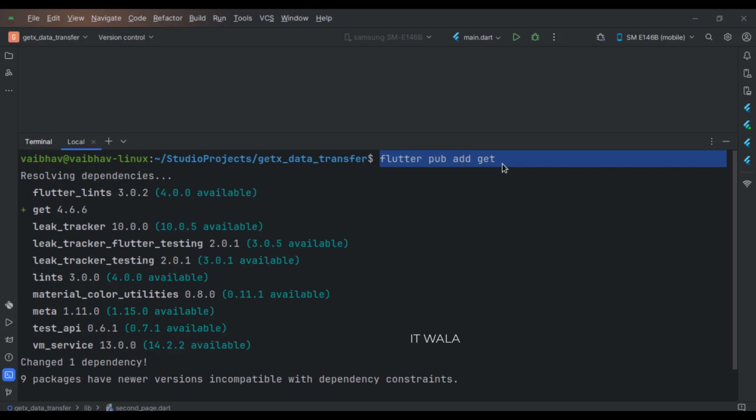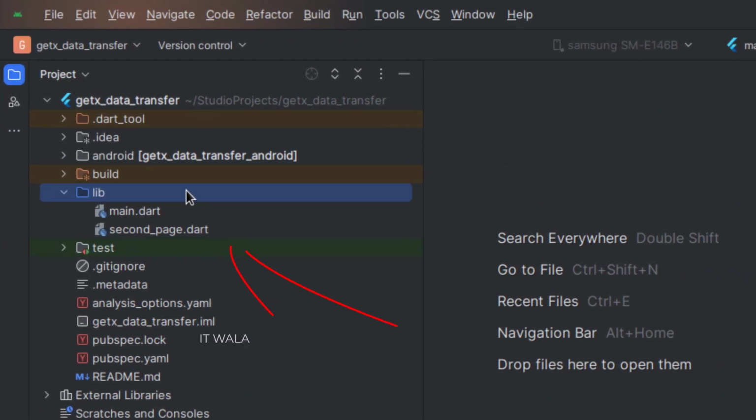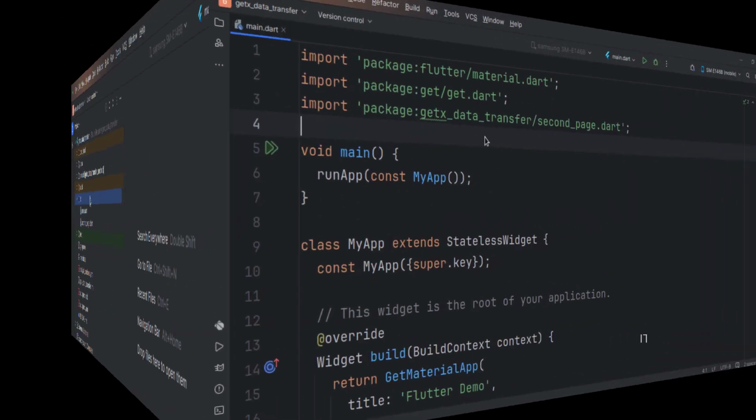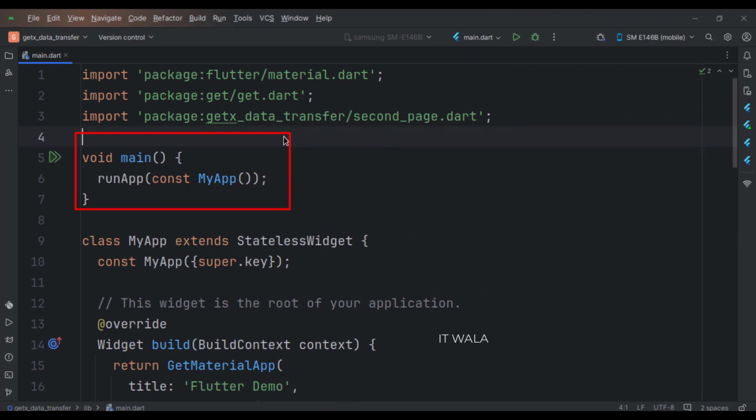Let's see the project structure. In the libs folder, we have two Dart files: main.dart and secondpage.dart. Let's see the main.dart file. First, we import these Dart packages. Then, we create the stateless widget called MyApp in the main function.